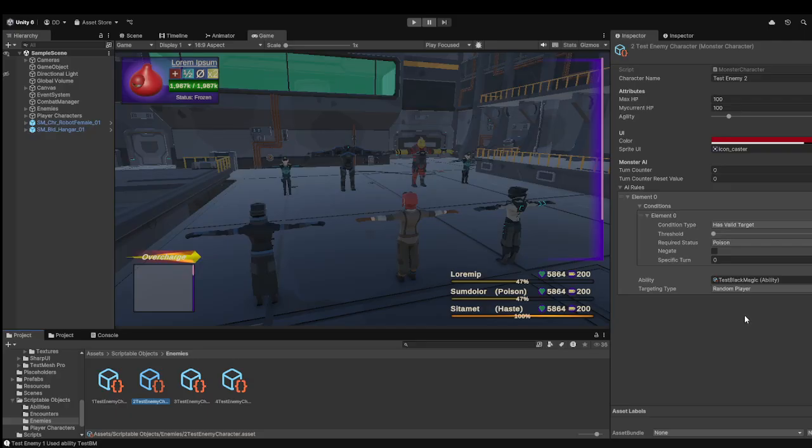Here's a simpler one, so you know. This is just saying, hey, do you have a valid target? We have a bunch of different conditions we can choose from. So, what condition are we looking for? We're looking for if they have a target. And what are they looking for? Just a random player. We can do all sorts of different types of targeting that they want to do with their ability. Then what ability are they going to use? And what are the conditions?